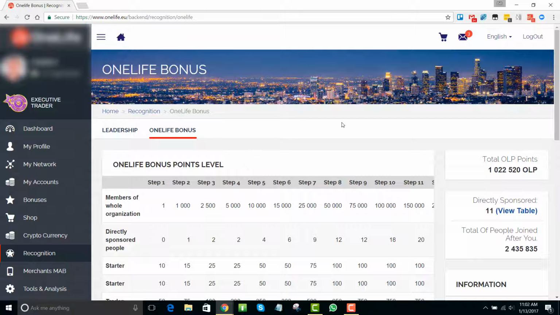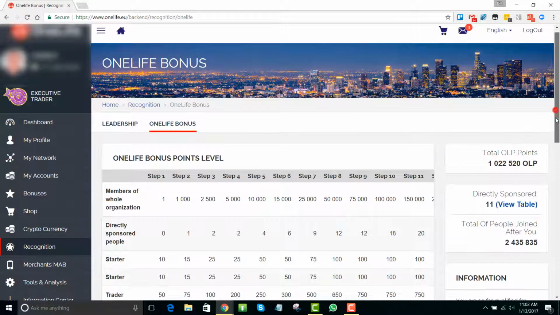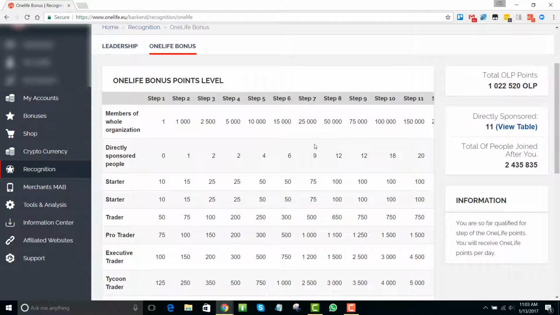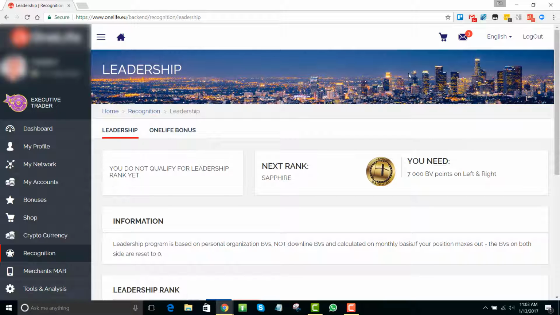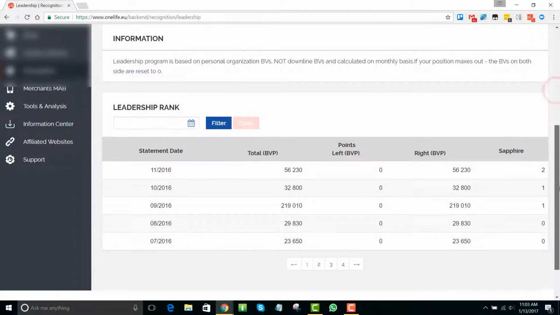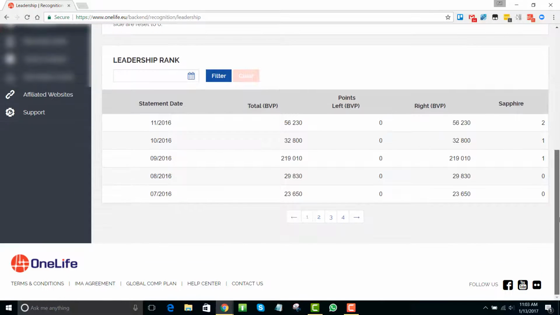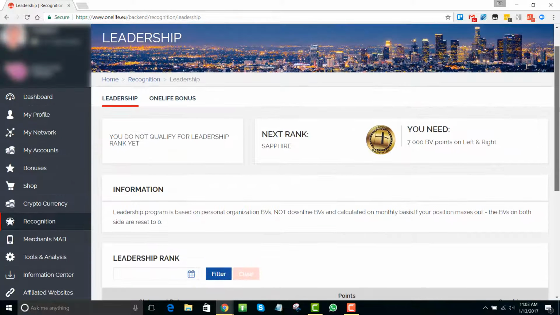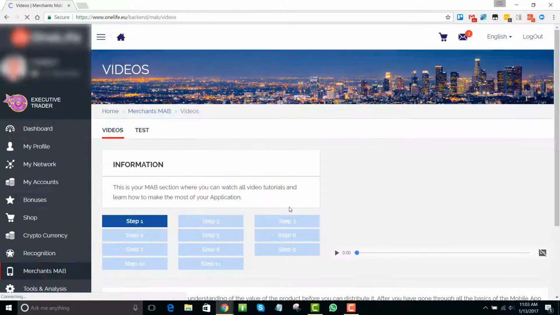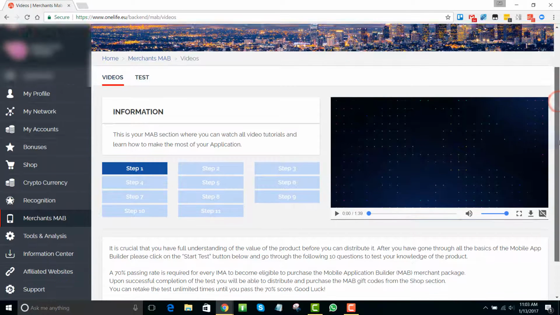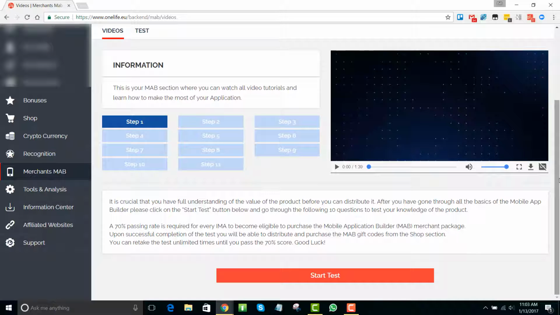Here's a recognition, so this will show you the OneLife bonus and how that works, and then also the leadership, which will show you your current rank, and it'll go over some of the details that you would need to know how to achieve the next rank. Then we move on to the merchant's mobile app builder. First thing that has to happen is you have to take a test to unlock it, and then there's lots of videos and things of that nature. You can learn more about that.